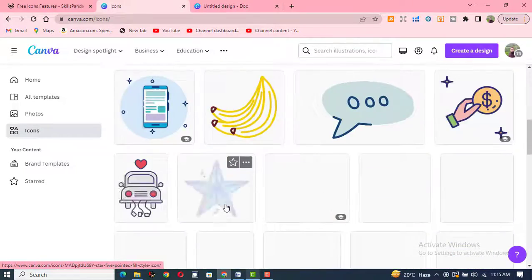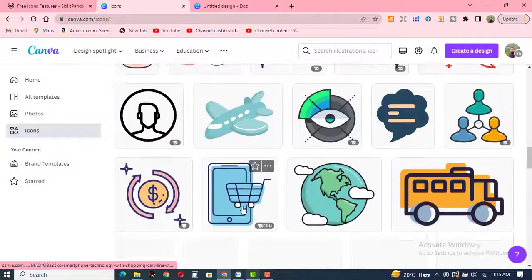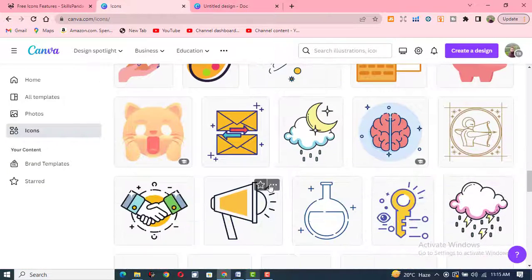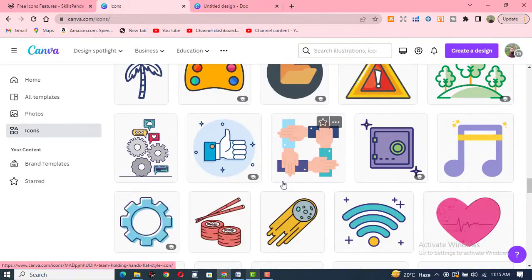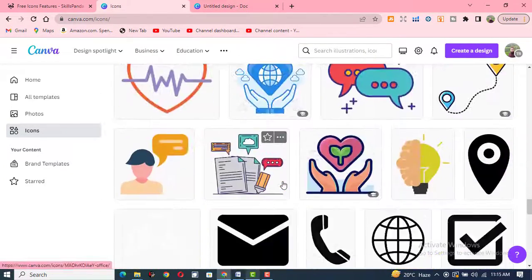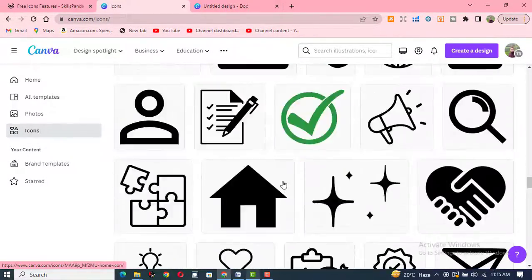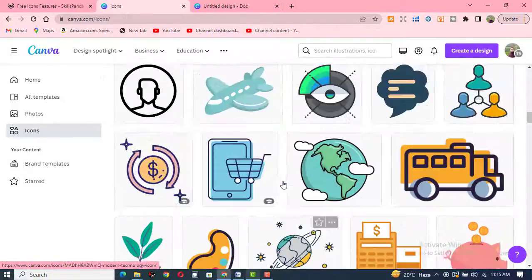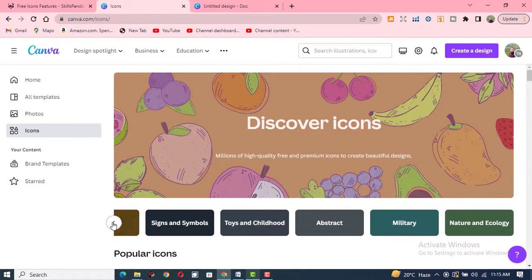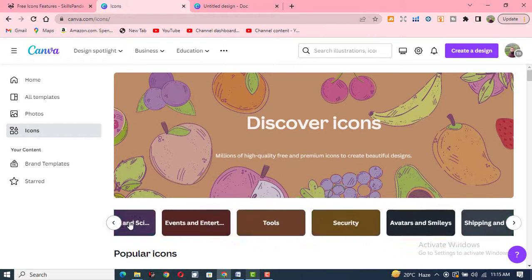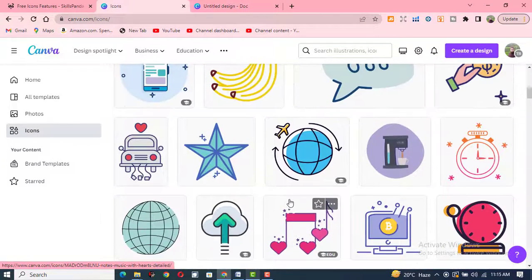You can see different kinds of icons available here, and you can use these icons, which is very important, especially in photos, in videos, in infographics, different kinds of cards, and different kinds of invitation cards. This is a very important feature available in Canva. You can use these according to your choice, according to your demand, according to your choice of icons.